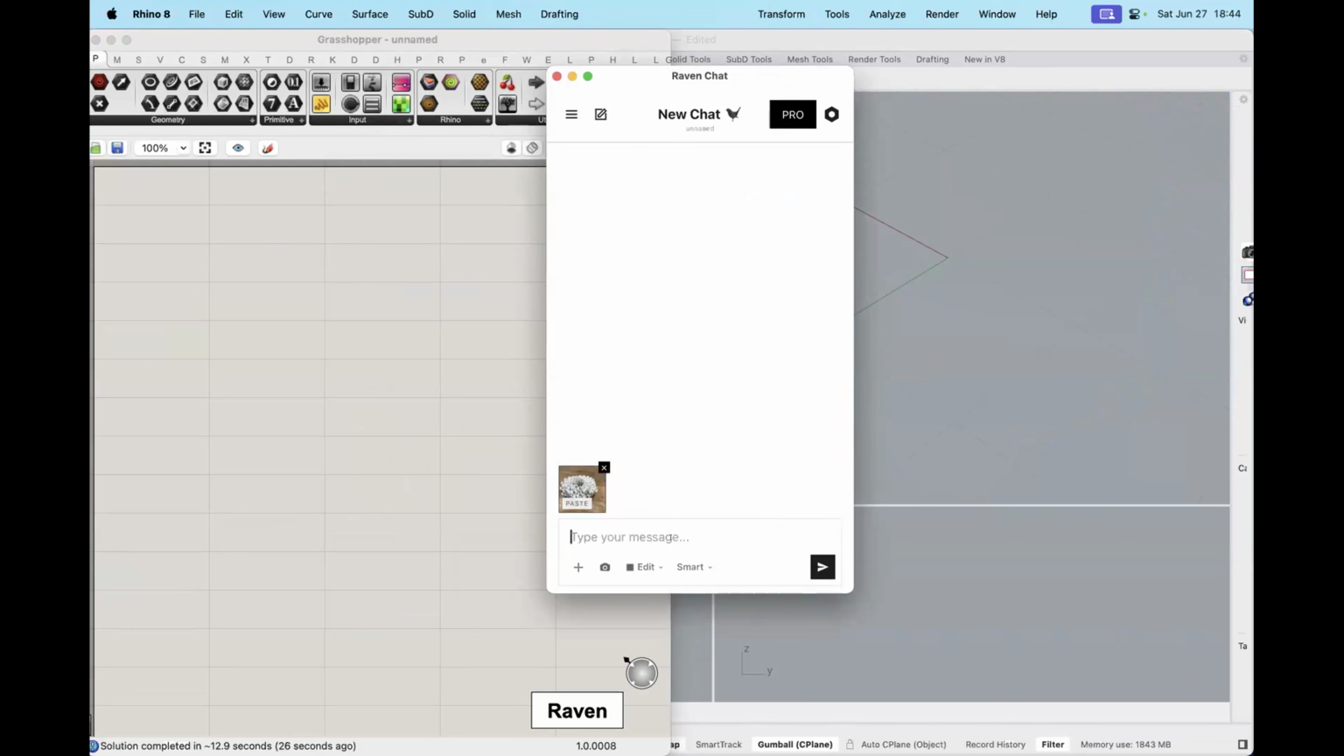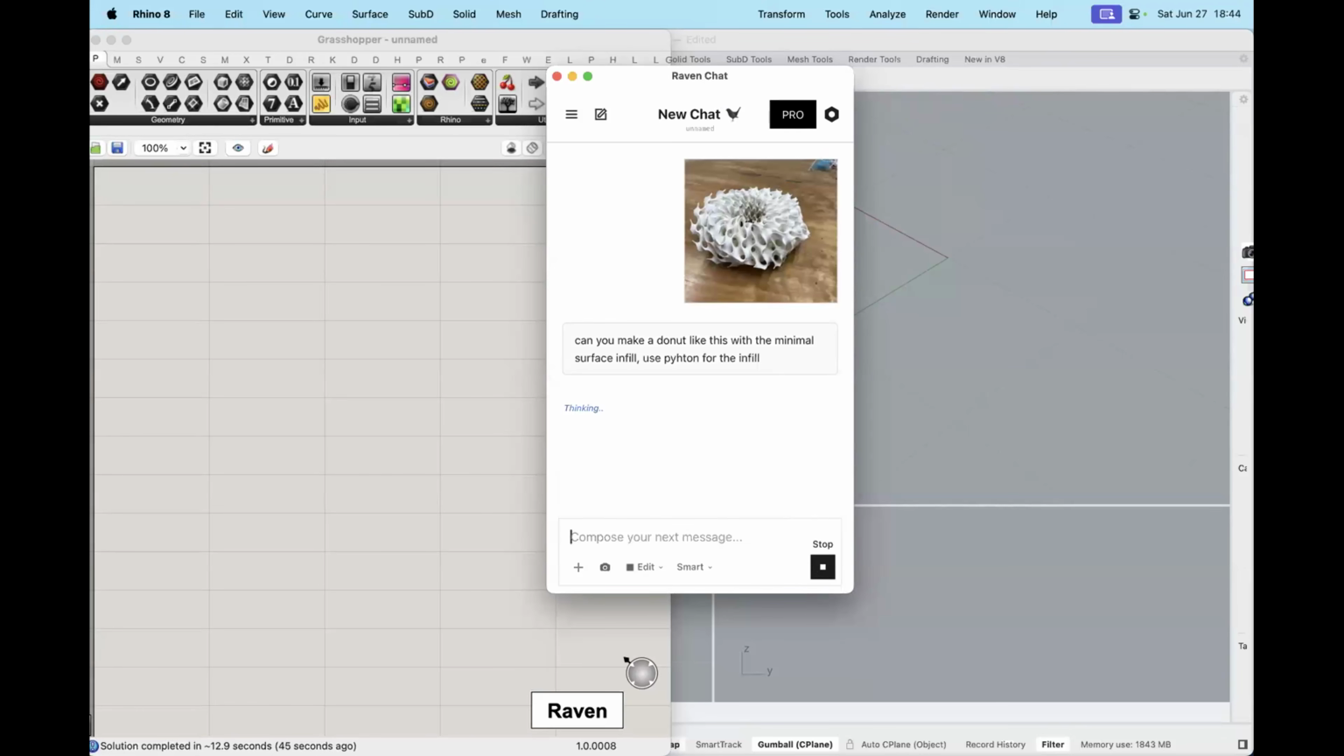Aryan shared. So can you make a donut like this with the minimal surface infill? Use Python for the infill. I just don't want Raven to try to use native components again because I just think it's faster to do it in Python and I don't care about it being made in native components. So I just explicitly said, for the infill, just use Python.